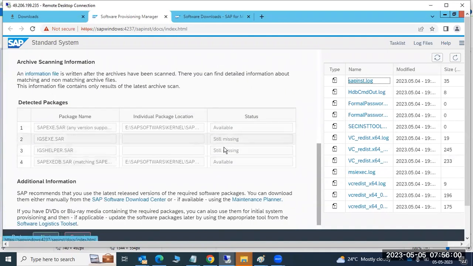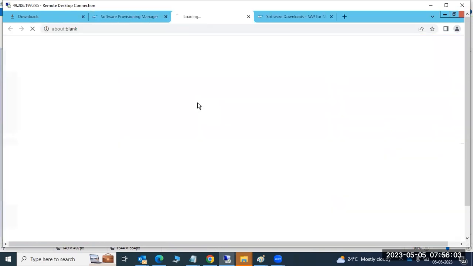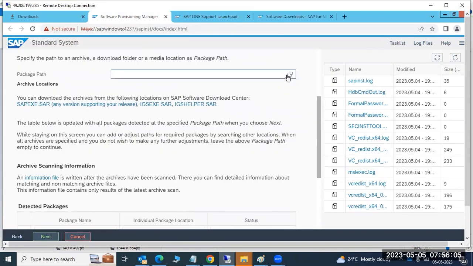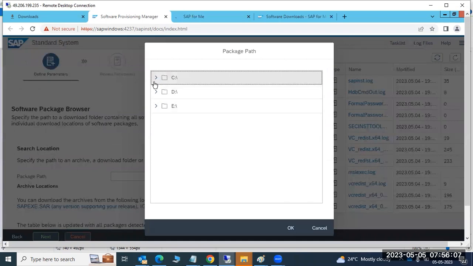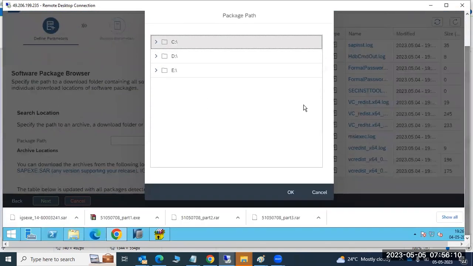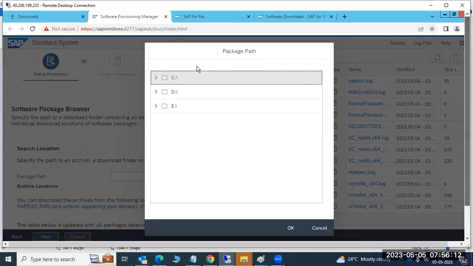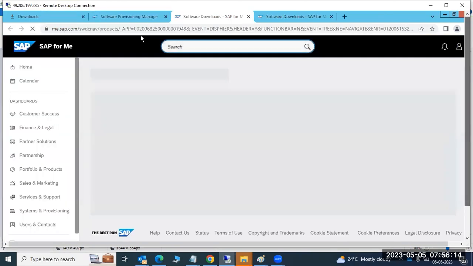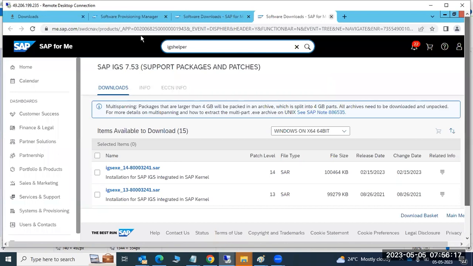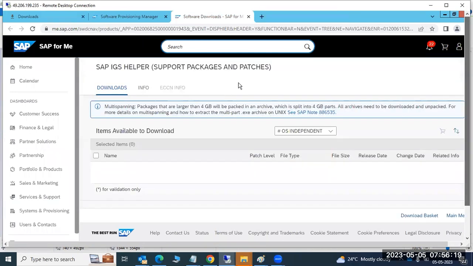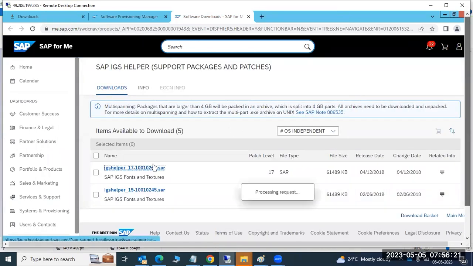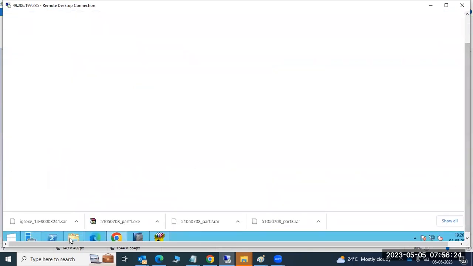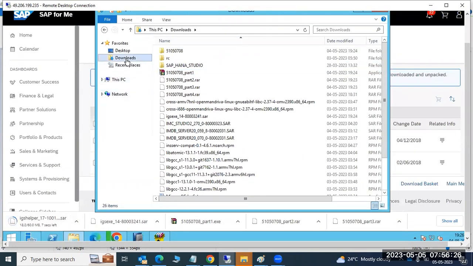Still, two files are missing. What are these two files? IGS EXE and IGS helper. That IGS EXE we downloaded just now to show what happens if I don't download the files on time. On time means before the patching. Now again we have to download it. See here how we are downloading. Then go to where you downloaded the files. IGS EXE you have, IGS helper also downloaded.